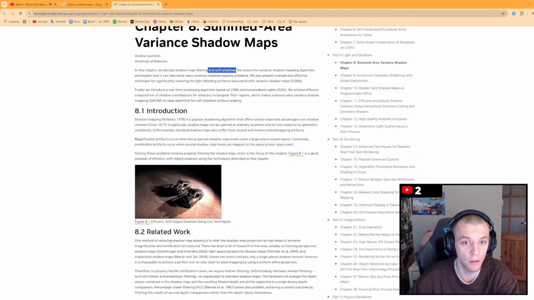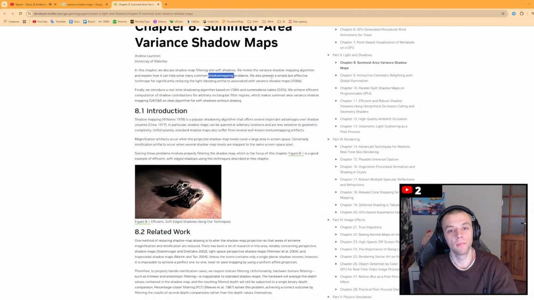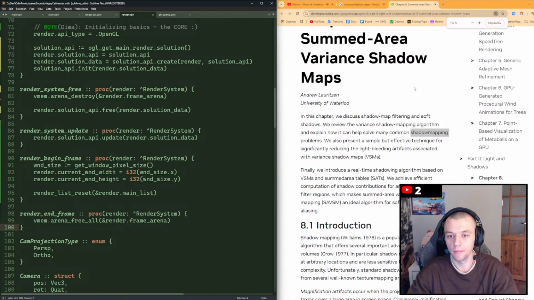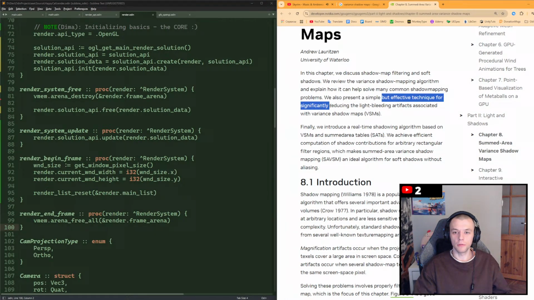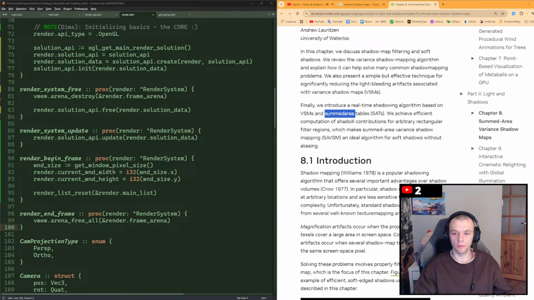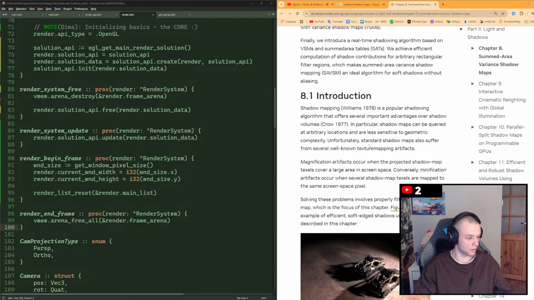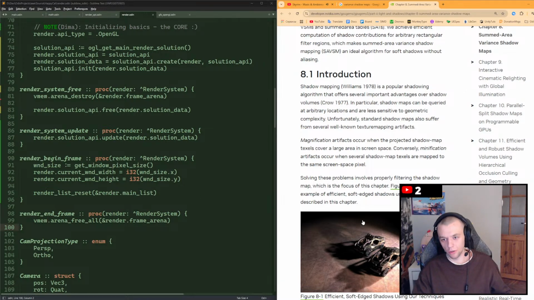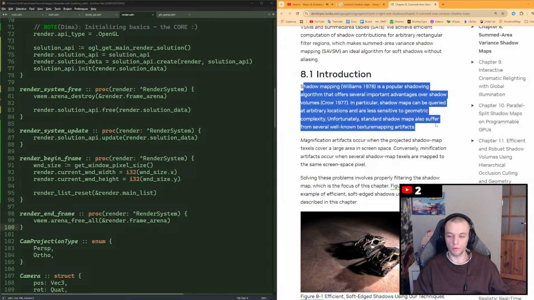Yeah, and this algorithm can produce soft shadows, which is nice, actually. Simple but effective technique for significantly reducing light bleeding artifacts associated with variance shadow maps. Finally been introduced a real-time shadowing algorithm based on variance shadow maps and summed area tables. Achieve efficient computation of shadow contributions for any arbitrary rectangular filter regions, which makes summed area variance shadow mapping an ideal algorithm for soft shadows without aliasing. Yeah, this algorithm is completely great. When we implement it, we will have nice shadows, and I will never care about them anymore for my engine.